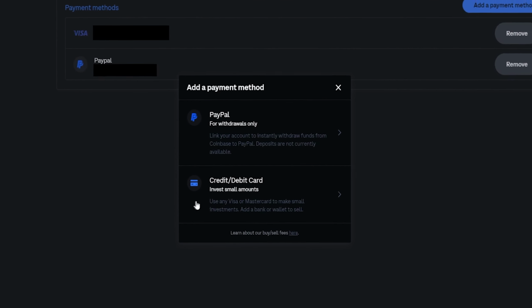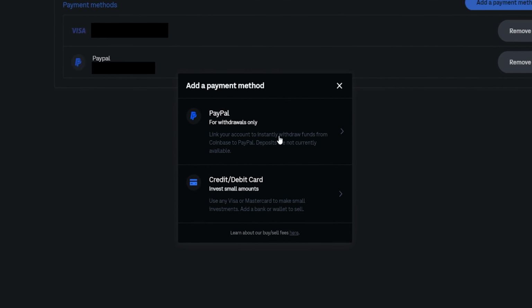Then Coinbase will give you a little pop-up window here, displaying the payment method options that are available to you. So depending on where you're located in the world, you may have more payment method options available to you than I do. In my case here, you can see I can use PayPal for withdrawals only, or I can attach a credit debit card to my Coinbase account. Different countries come with different regulations, and Coinbase does strive to be compliant with regulation. From here, you just simply click on the payment method option that you wish to attach to your Coinbase account.